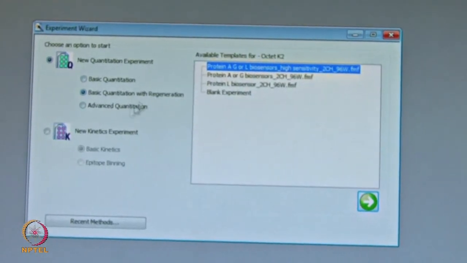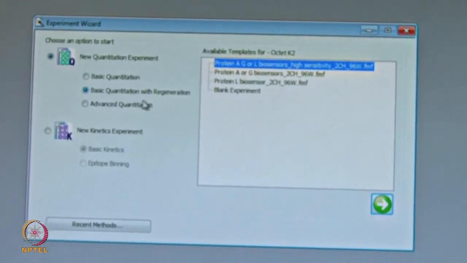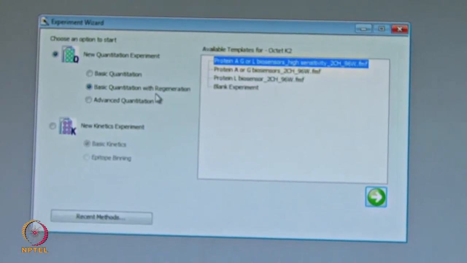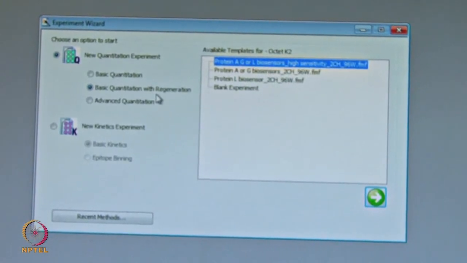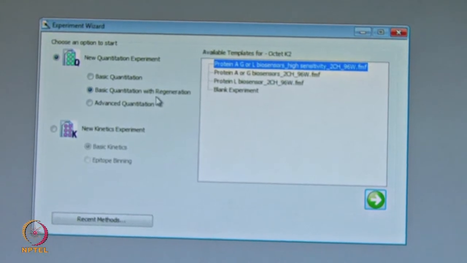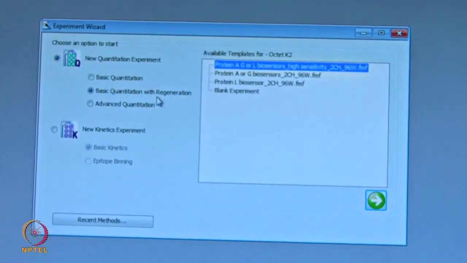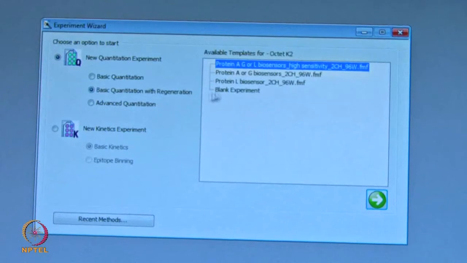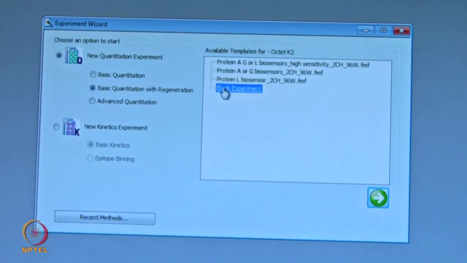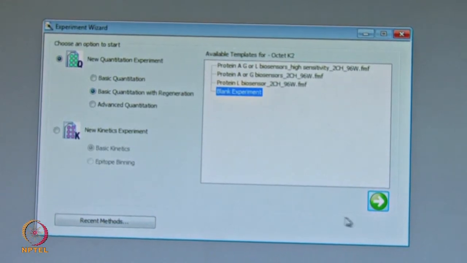Here we are using a basic quantitation with a regeneration, because two sensors we have immobilized and that same sensor will be regenerated and reused to acquire the different concentration data. So we have to choose the blank experiment and say basic quantitation with the regeneration, blank experiments. Then we have to say go here.